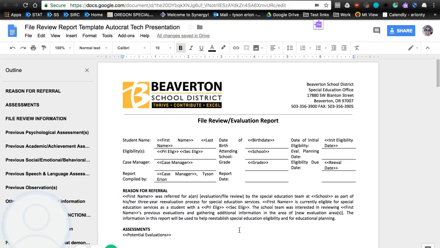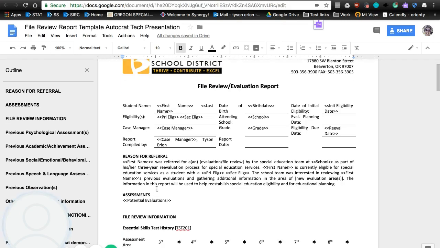So the first thing I want to show you is my Google report template, and this is a report template like any other. I think I borrowed it from Mason, so thank you, Mason. You'll notice that the one main difference between maybe your template and my template is that it has these things called tags. And so I'm just going to highlight a couple: first name, last name. There's a case manager tag, and a potential evaluations tag. And those tags are going to be really important for our work today.